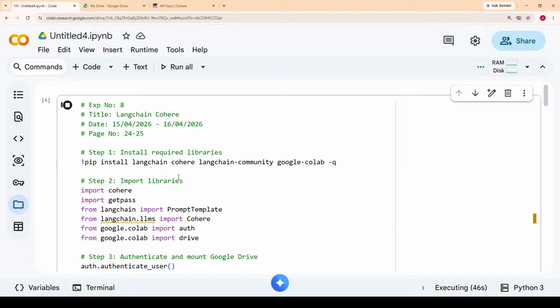First comes pip install langchain cohere langchain-community google-colab -q. What it does is install the required packages, as I showed first. It was installing some packages, right? Then what is this LangChain? LangChain is a framework for building AI applications. It acts as a framework for building the AI applications.